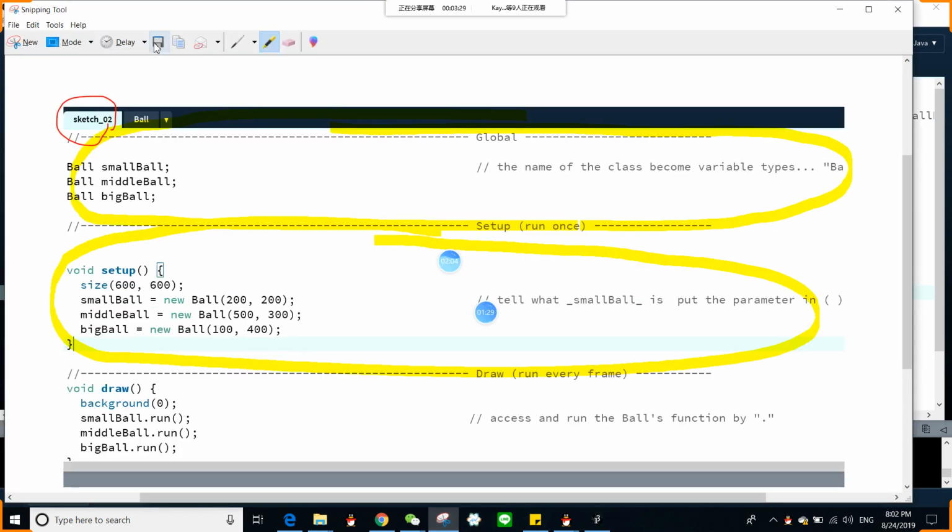Now in the global area, once we already named something as a class, for example in this case we call it ball, then we can use it here to call ball something. So here I write down the name of the class, which becomes the variable type. Here this is the name, and you can use any names, so I'm gonna use blue to show you that you can use any names.